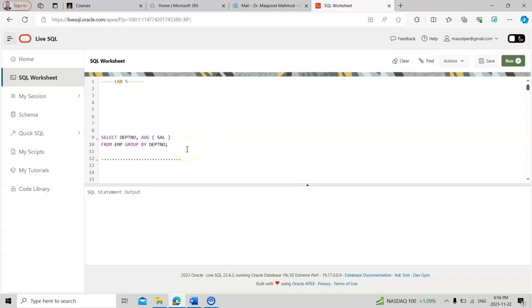In lab number 5, we need to perform GROUP BY on department number. For the salary, we have the function AVG. With AVG, you can easily get the average of all the salaries of the employees. So let's see what is in the EMP table.